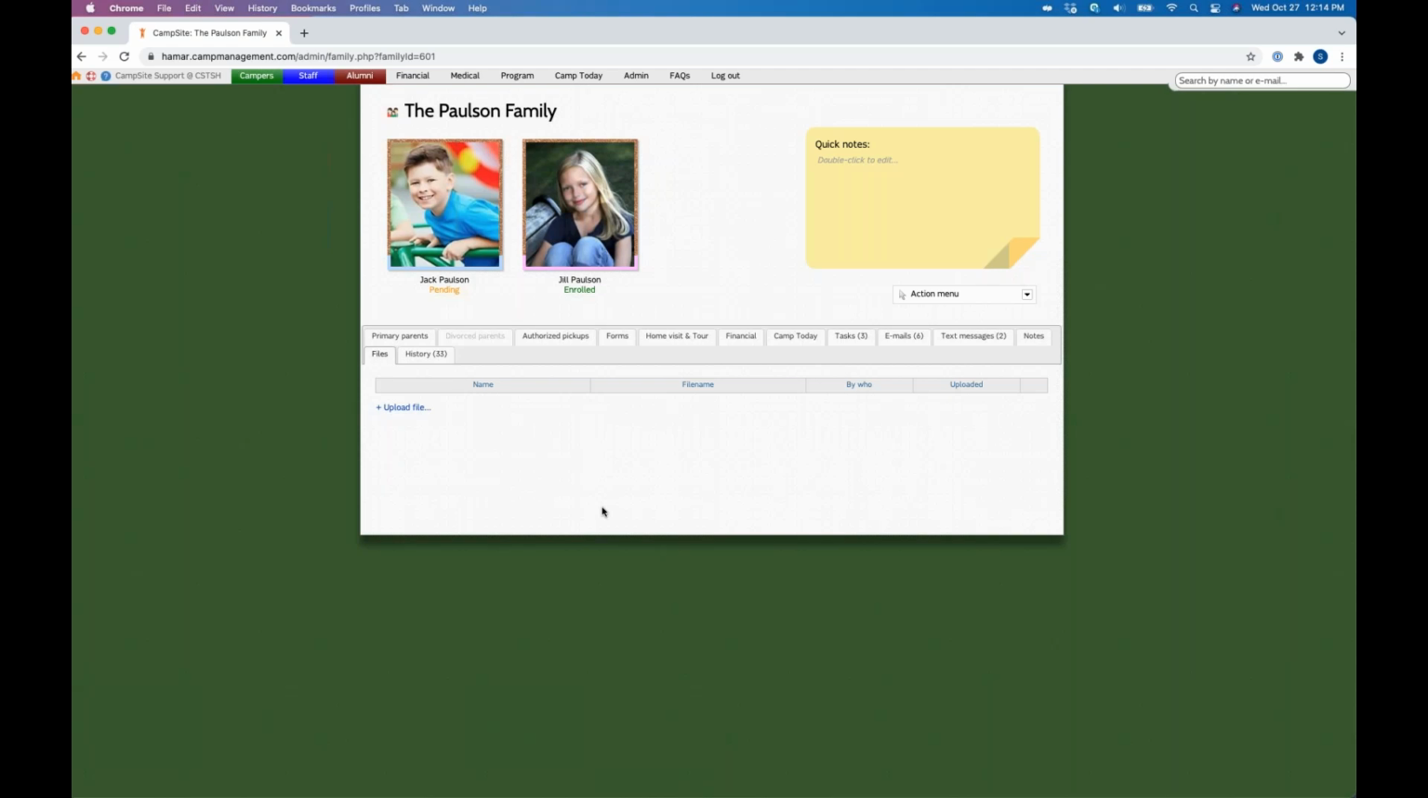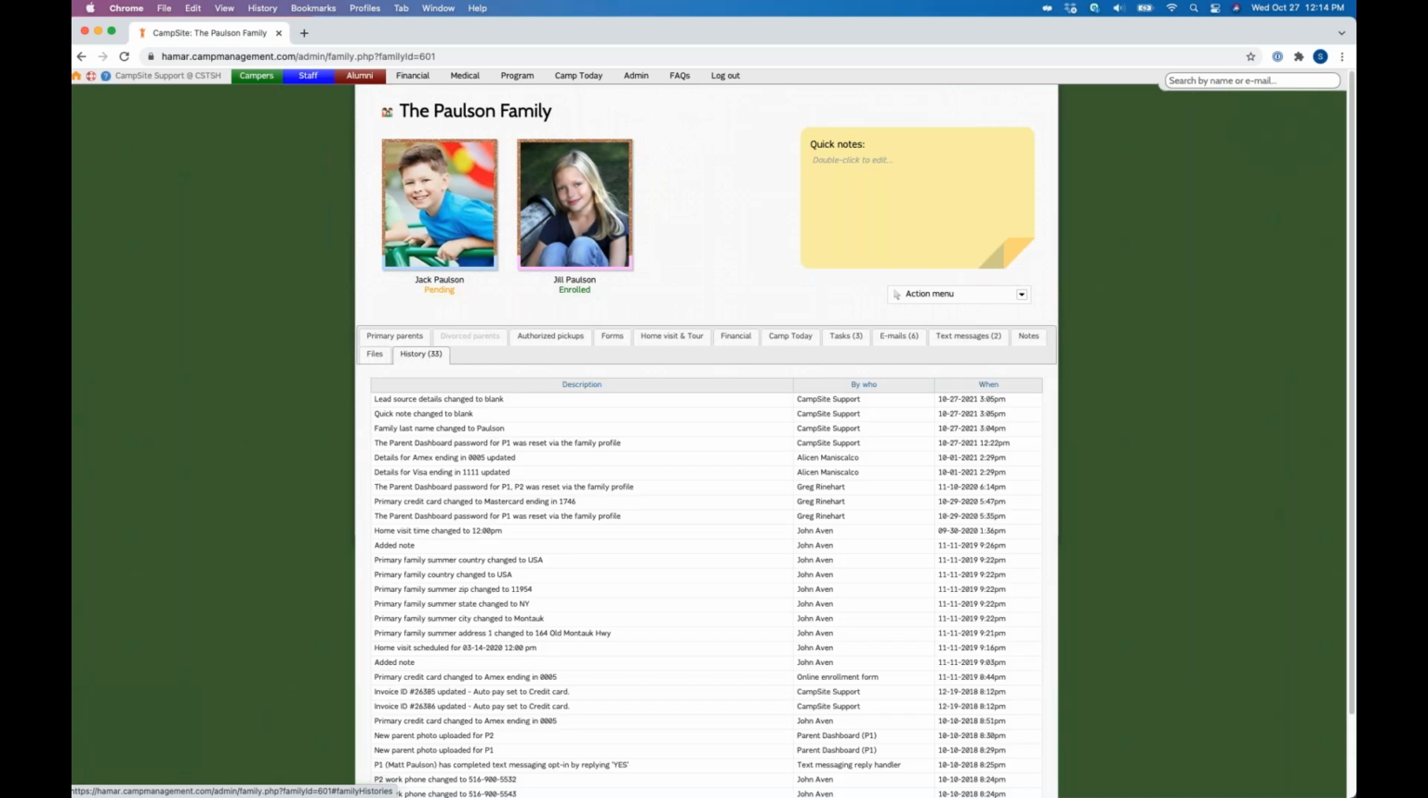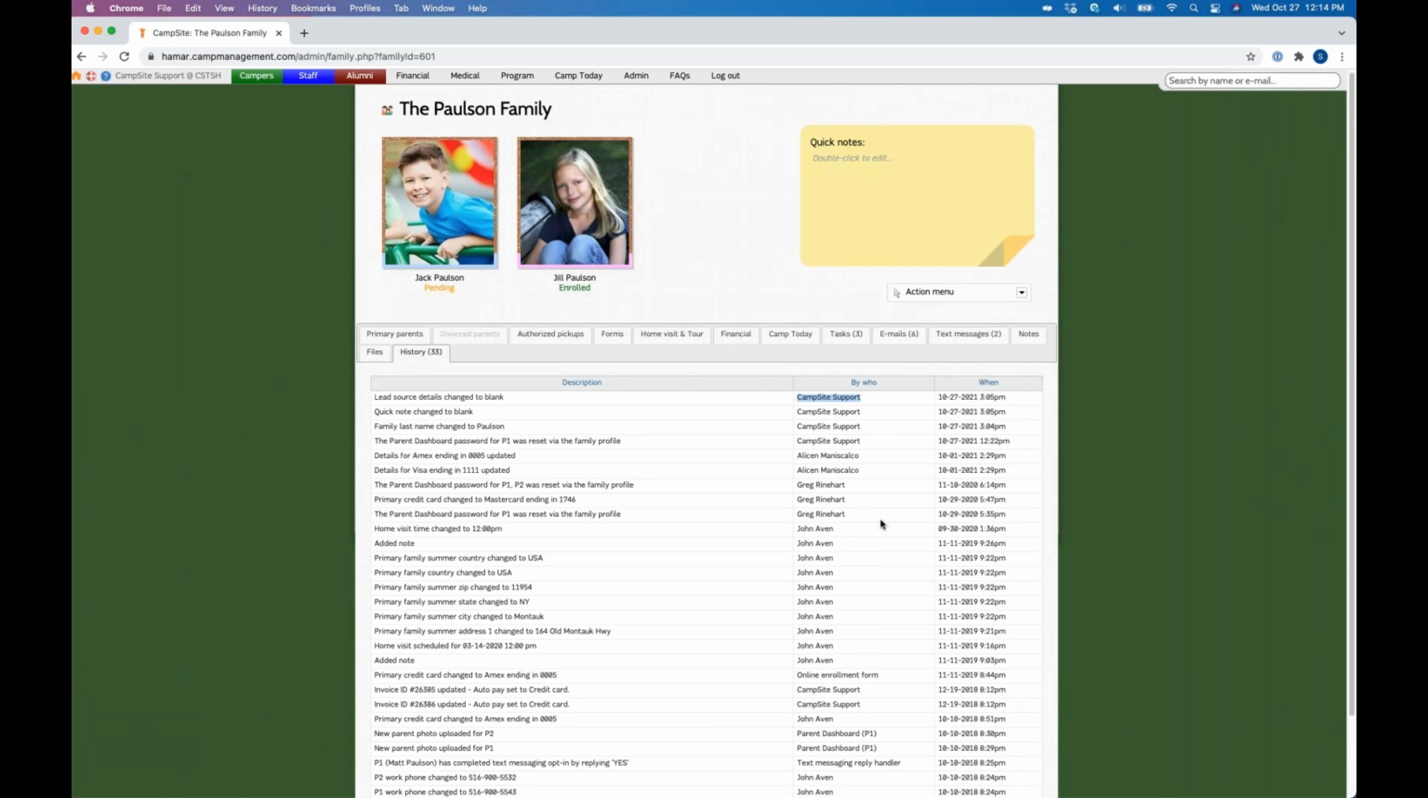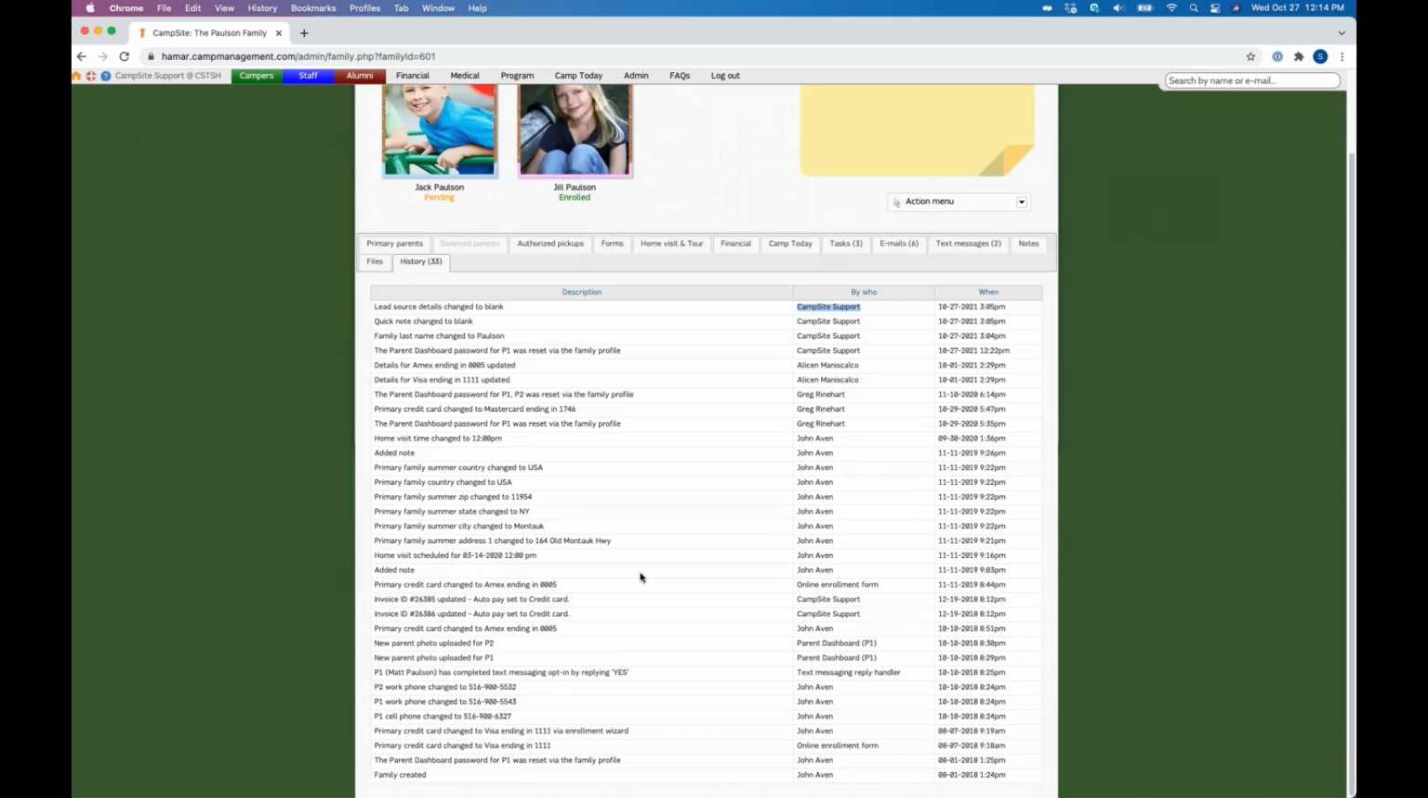And finally, the History tab. This notes most of the admin or parent actions that are taken either on the parent dashboard or on the admin side. It'll note which admin and when. So if you're ever having trouble tracking down the history of something, if something was changed, or specifically with financial changes as well, those will be noted here in the History tab. So you can always go back and review that.